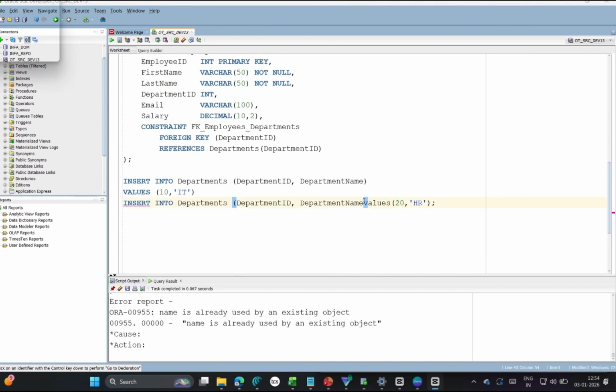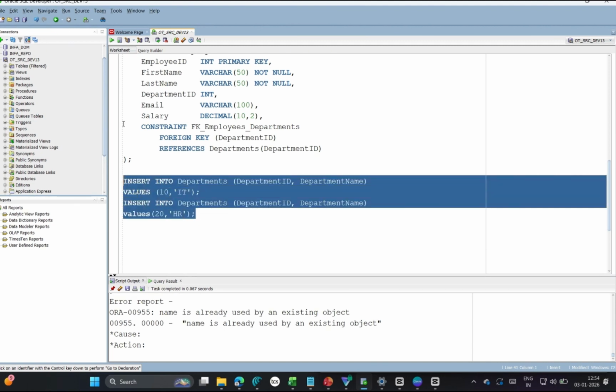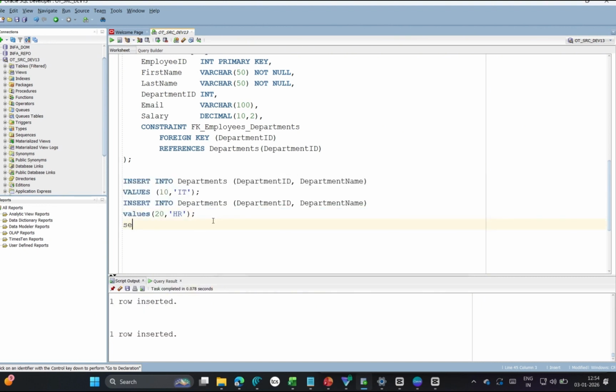Insert into department, we are trying to insert some data, department ID, and like this you have to insert. Again you have to take, like this, two records I am trying to insert. Okay, insert into departments. First I am inserting data into departments. Here, selection department. Here what we are doing, we inserted two records into the departments table just for practice purpose.